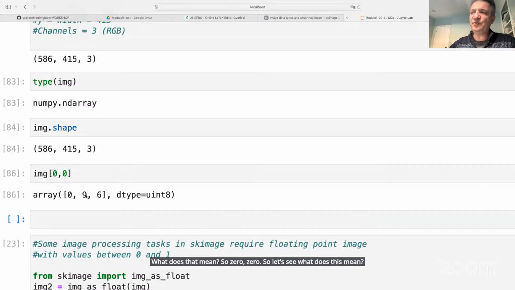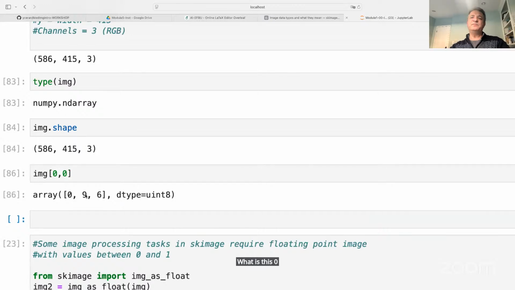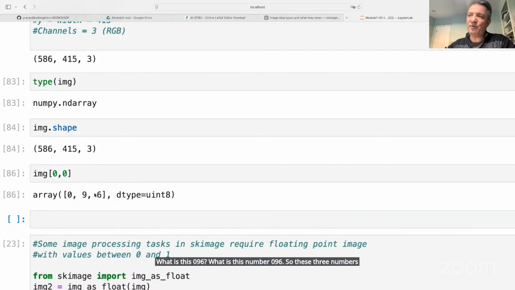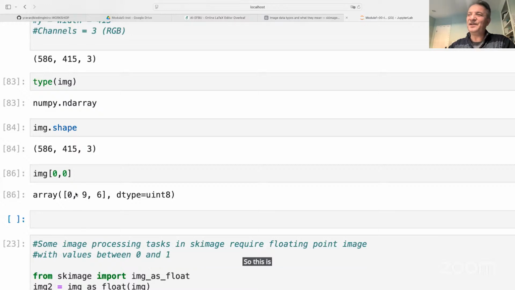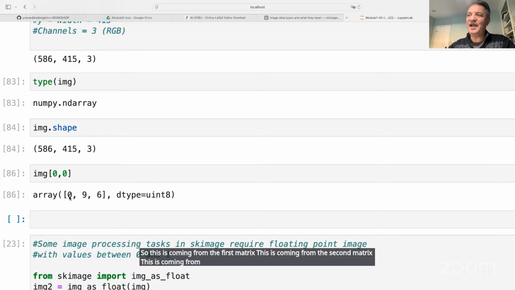What is this 0, 9, 6? What is this number? So these 3 numbers are corresponding to the top left for 3 channels. So this is coming from the first matrix. This is coming from the second matrix. This is coming from the third matrix. And these numbers are positioned at top left.